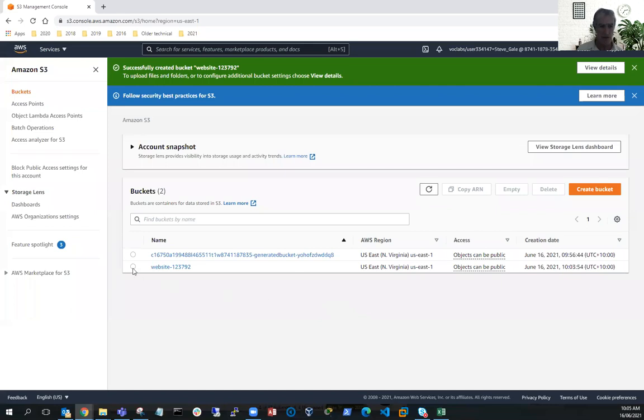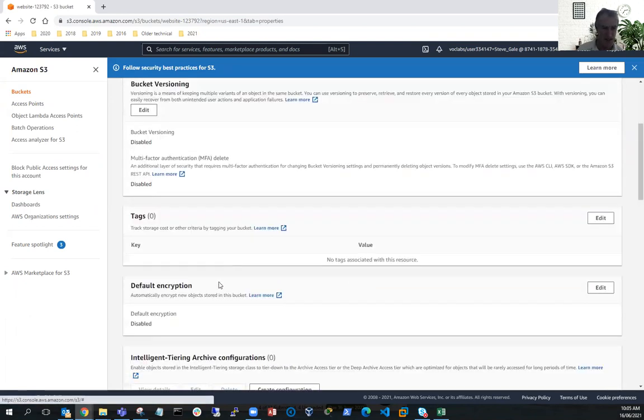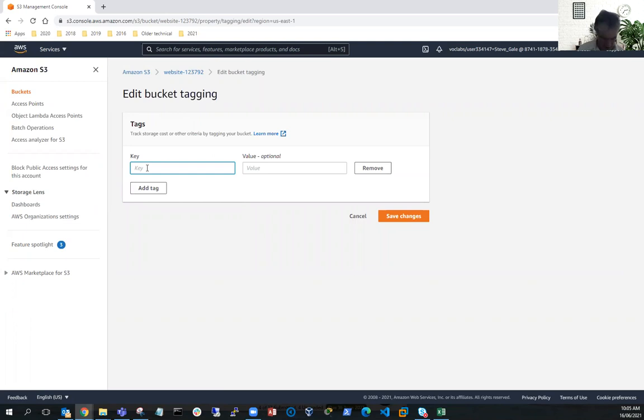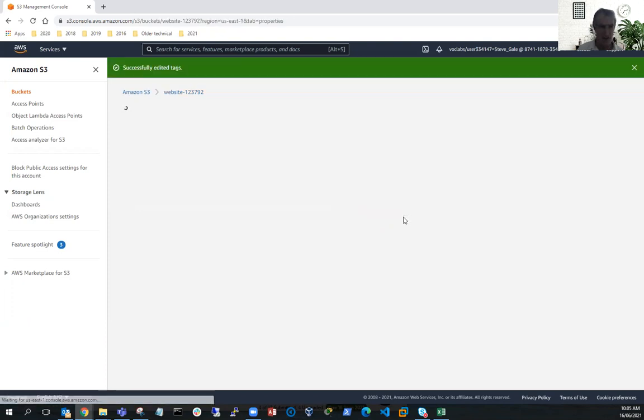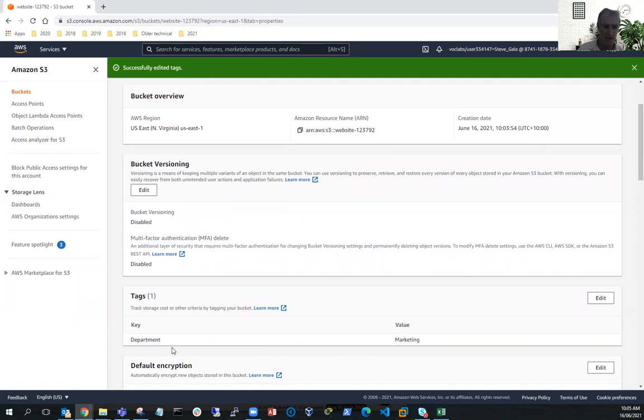So what we're going to do now is add some tags. So we'll select the bucket, and we'll go to the properties tab. And we're going to go down to tags and add a tag. So we're going to go to edit and add tag, and we'll put as our key department and the value is going to be marketing. And we'll save those changes. By putting a tag on a bucket, it helps us to keep track of what this bucket is about. In this case, it's a marketing bucket for a website.